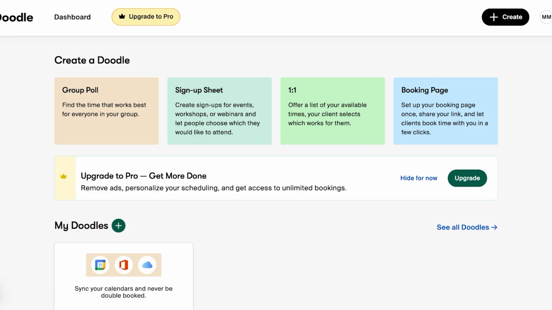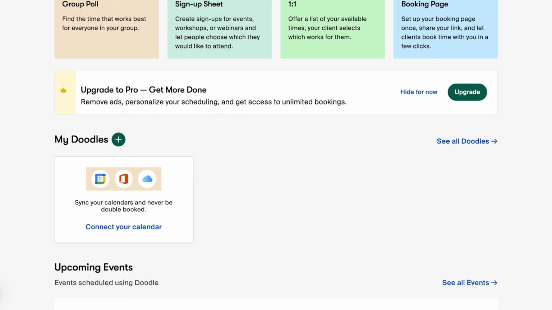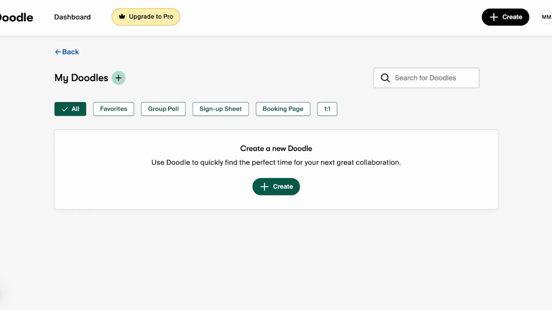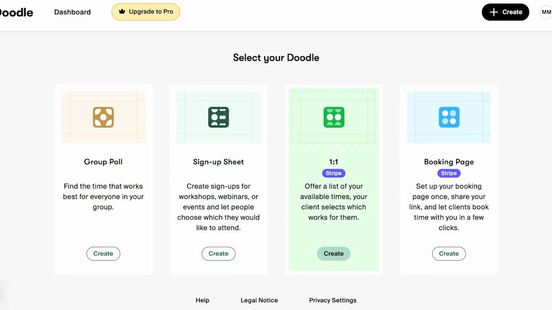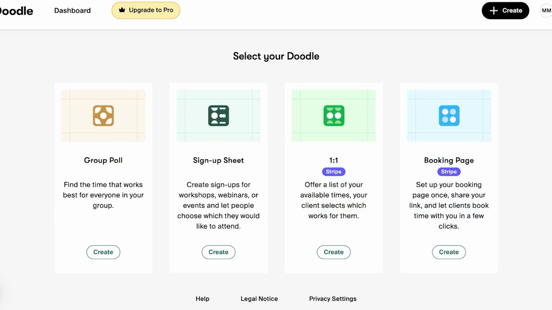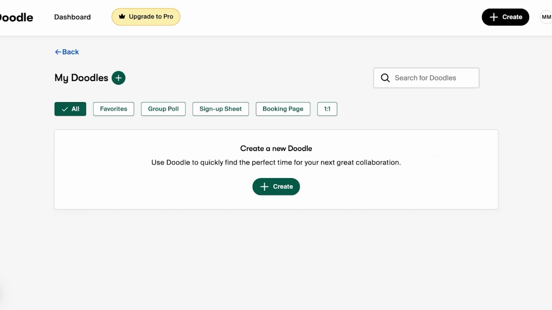So once done, you can get started with creating your doodles. So what exactly are doodles? Well, doodles are basically the types of appointments or meetings that you can be scheduled for, whether it is a group poll, a sign-up sheet, or a one-on-one booking page. So I'm going to go back and simply go into the dashboard of my account.